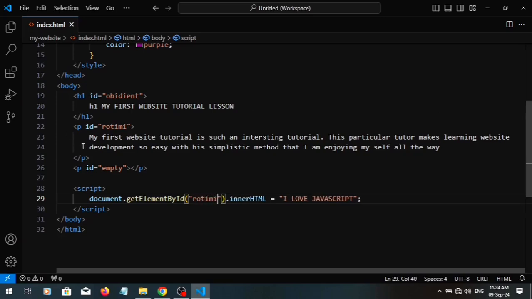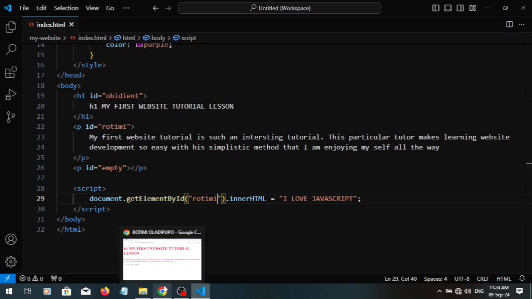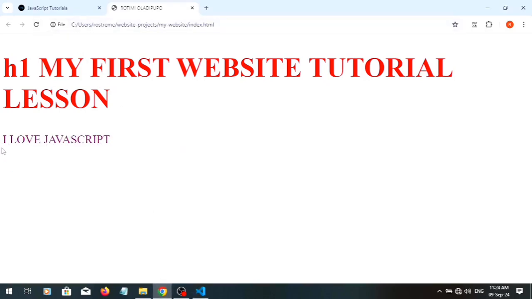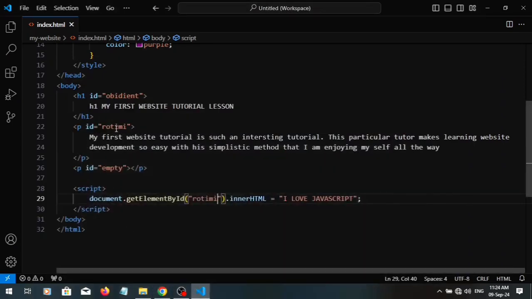Now we are not selecting empty again. We are now selecting rotimi. Rotimi is what we are now selecting. If you click Ctrl S to save and you go back to your browser and you click refresh, you are going to now see that what we will have is I love JavaScript in this element that has the id rotimi as attribute. Do you understand my point?